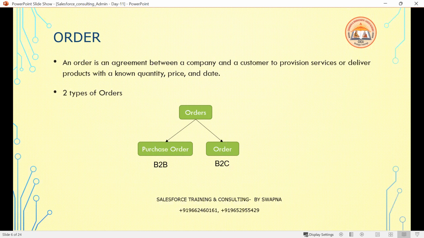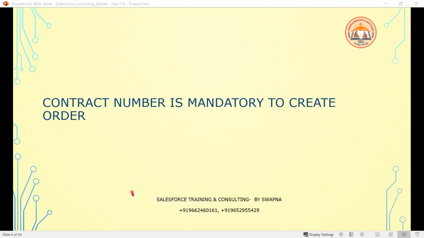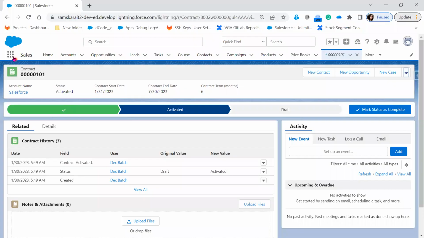Okay, so let's go ahead and see in Salesforce. Before going to Salesforce, whenever we are creating an order, the contract number is mandatory. The contract that we have created should link to the order. So what does that mean? Let's go ahead and see that.